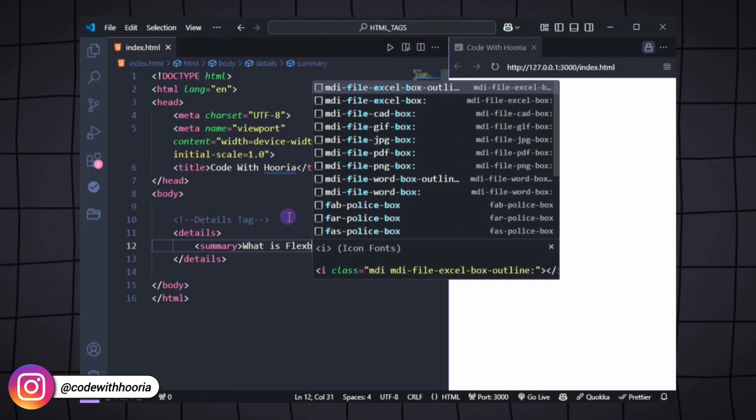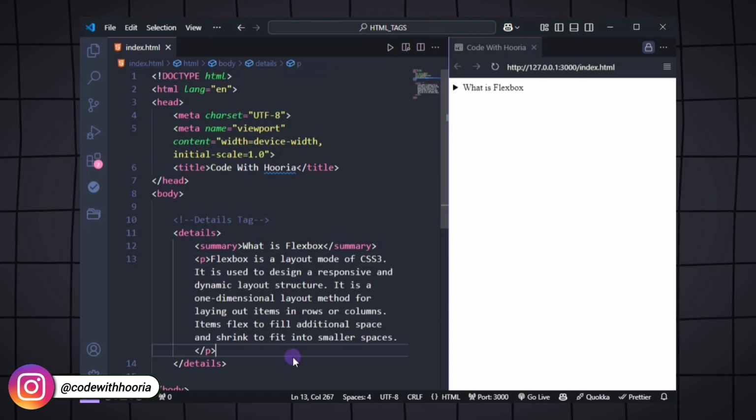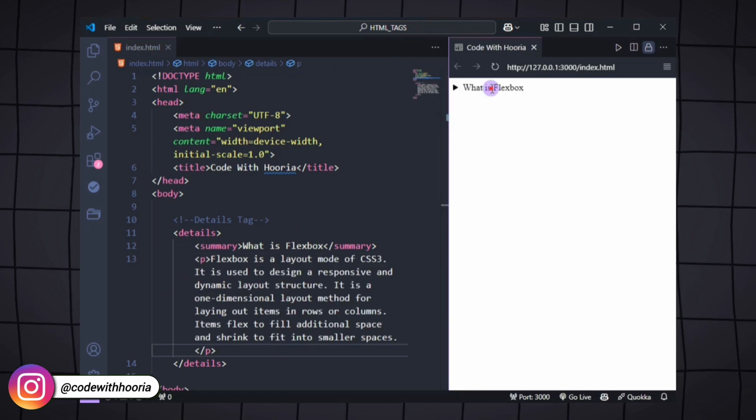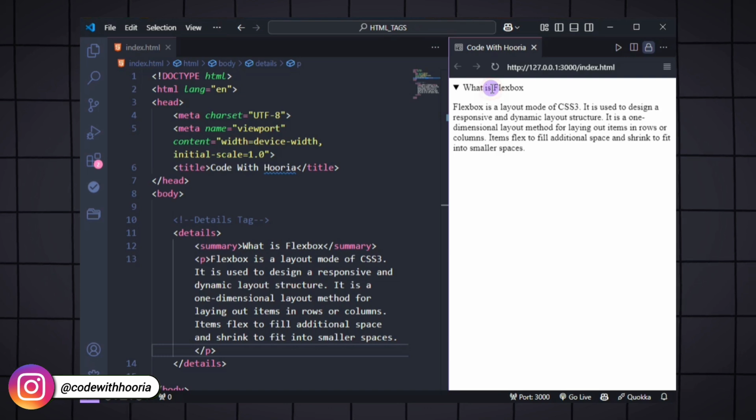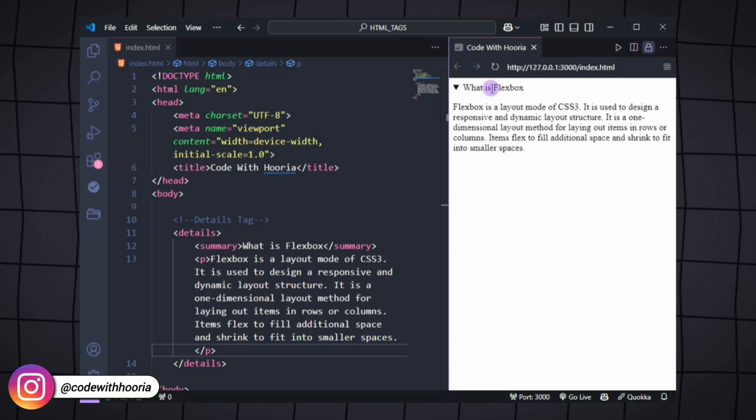For example, you could have a question like "what is flexbox" inside a summary tag and the answer inside the details tag. When the user clicks the header, the answer toggles open. For anyone sick of writing unnecessary JavaScript, it's amazing.